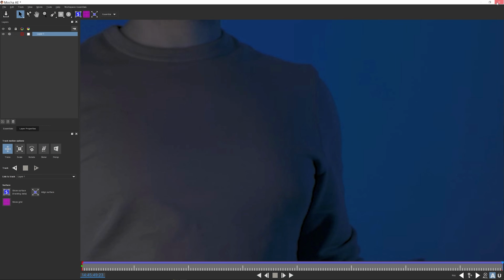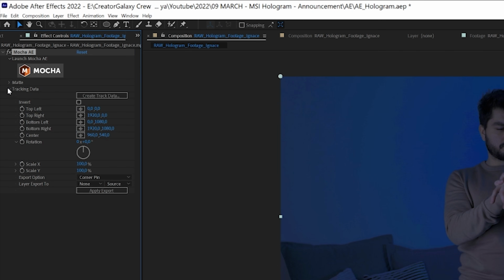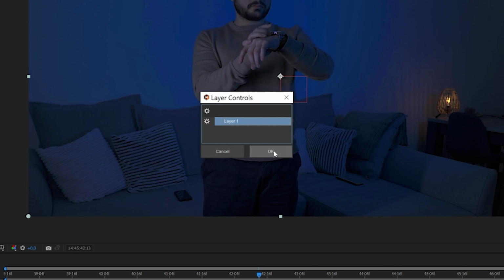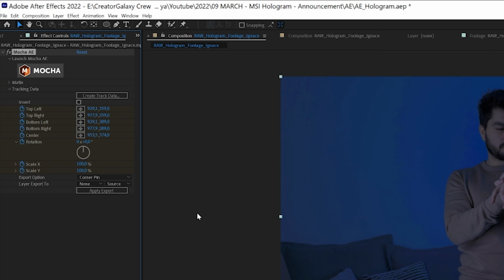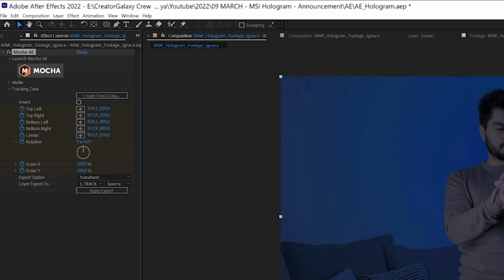Perfect. So now we can close this and save everything that we've done here, and we can go into the tracking data, click on Create Track Data and click on the layer that we just created and click OK. It's going to create all the data, and now we can change the export option to transform and choose a layer to export to the null that we have created, and we can just apply the export.